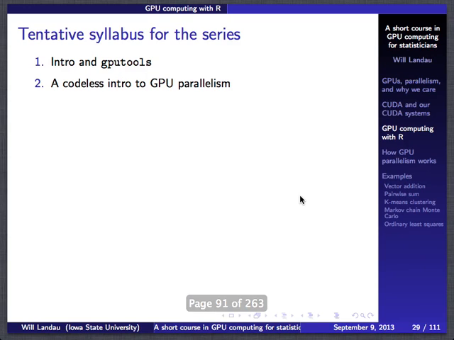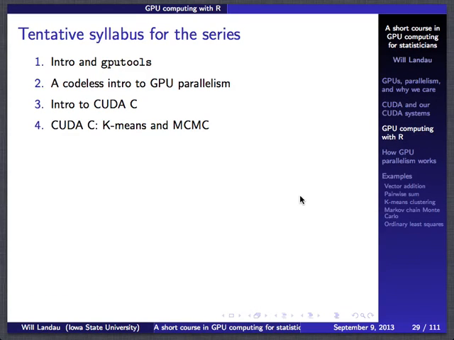The next talk, which I'm not going to do much of today, is a codeless intro to GPU parallelism. That's with no code. I explain how to parallelize some simple algorithms so you can start thinking about how you want to write your code. Then I go into a bunch of lectures on CUDA C. I introduce it in the third lecture, that's 3 weeks from now. And then I go right into some examples. So 4 weeks from now, and today, if I get to it, I'm going to go over a k-means and an MCMC.